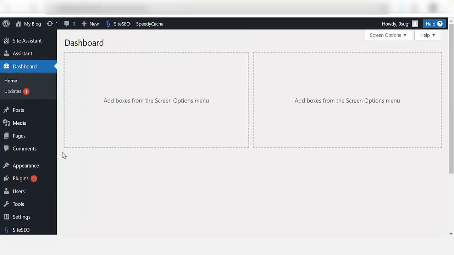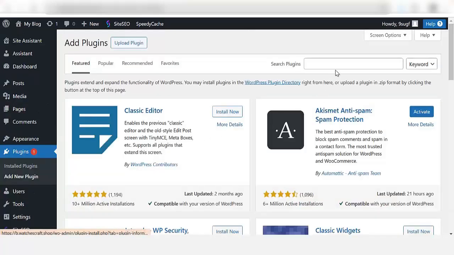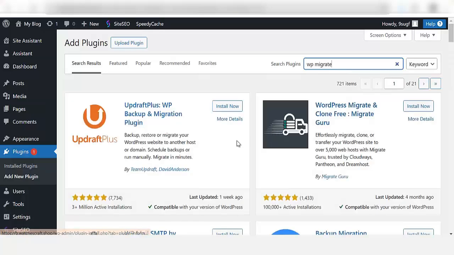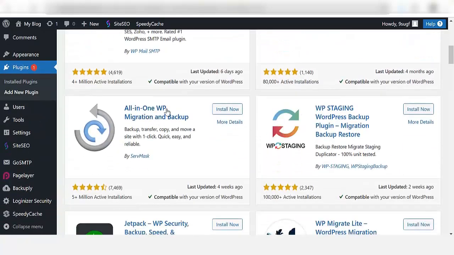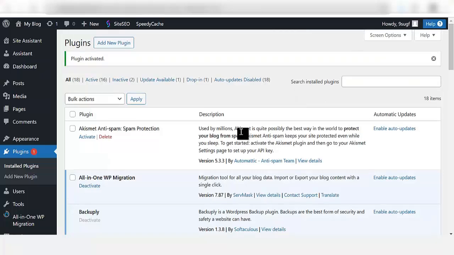But before we finish this tutorial, the first thing we need to do, let's go to plugins and click on add a new plugin. So we're just going to add a plugin called WP Migrate. So type WP Migrate and press enter. Then you're going to see all-in-one migration backup. Click on install. Then click on activate. Awesome.